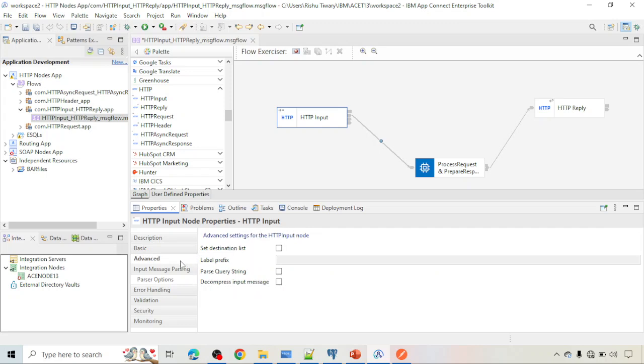Now, currently if you see under the advanced section, we have an option called set destination list. If you tick this option, it will ask you to give the label name. Suppose you want to use the HTTP node together with the route to label and label node, then you can use all these properties. Further, if you want to parse a query string, you can select this option. If you want to decompress the input message, you can select this option. For now, let's leave all of this at default.